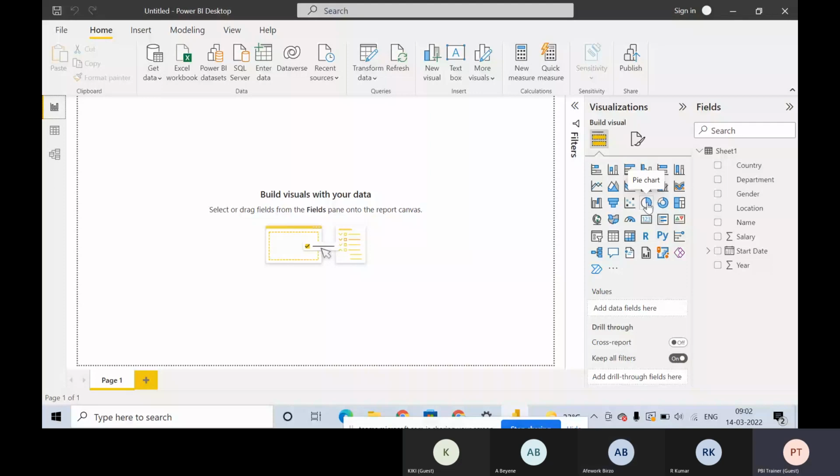This is basically parts of a whole, like the entire whole is a department, and then we want to make parts out of each department. Then we will use a pie chart. Now coming to the line chart, because these are three widely used charts. In each dashboard you will use a column chart, bar chart, pie chart, and line chart.